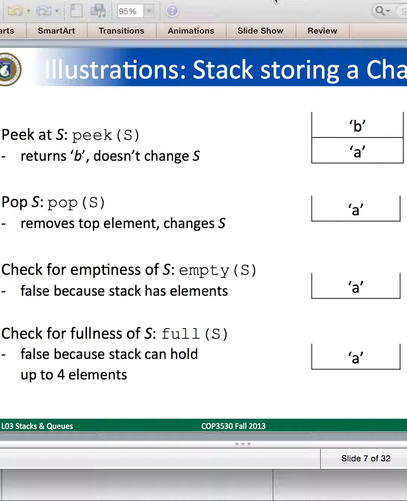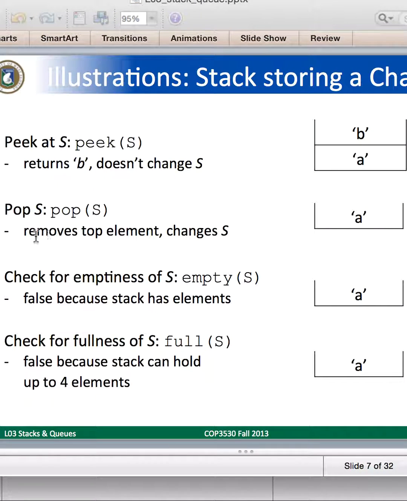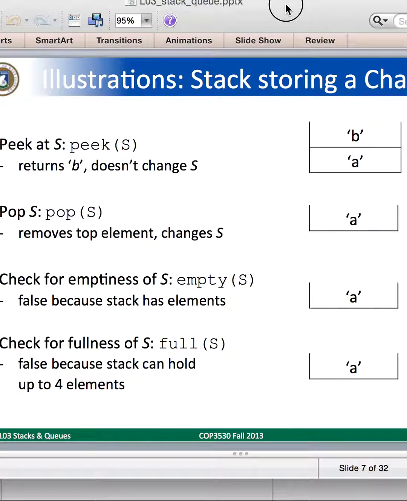So pop removes the top element and changes the stack. Remember, peek doesn't change the stack, it just tells you whatever we have on the top. When we have A and B in the stack, when you pop, it will return B, which is on the top. It will return it, and also remove it from the stack. So the count of the stack reduces by 1. Now let's write it.